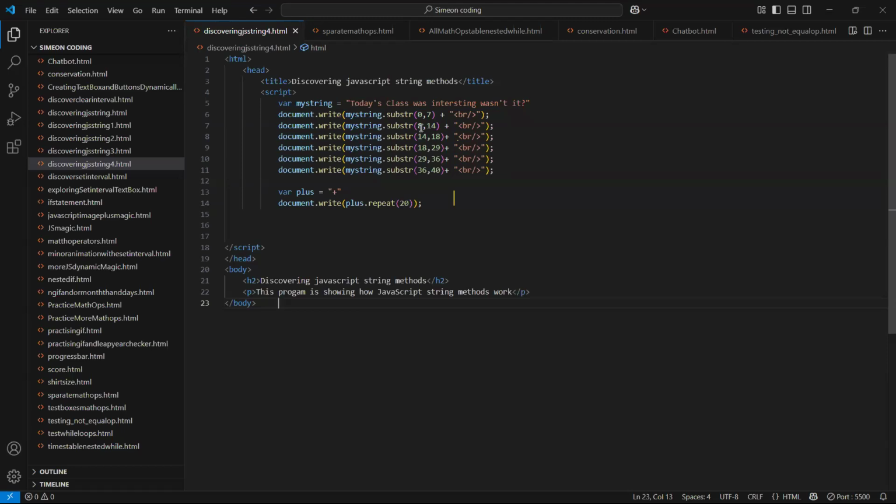For the second one, it was the index of the first character in the string. So the first character is C in class. So its index is what? You count: T is 0. Remember, do you understand? Index starts counting from 0. So you say T is 0, O is 1, D is 2, A is 3, Y is 4, apostrophe is 5, S is 6. That space in between is 7, and then C is 8.